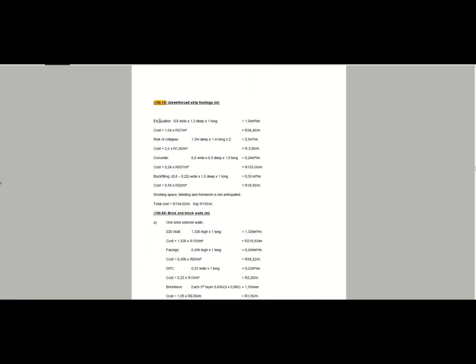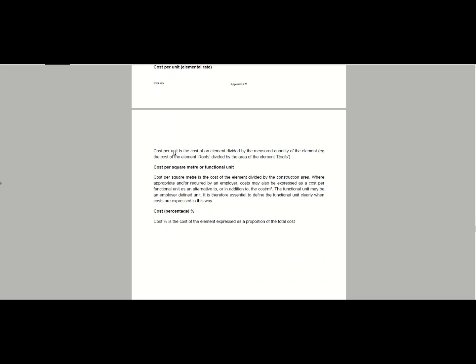Okay, so just to get back to the example, I'm just going to skip the rate buildup for now. I'll do the rate buildup in a separate video. Okay, so you'll see all of these nice little ways of calculating your rate buildups. Just scrolling down some more.